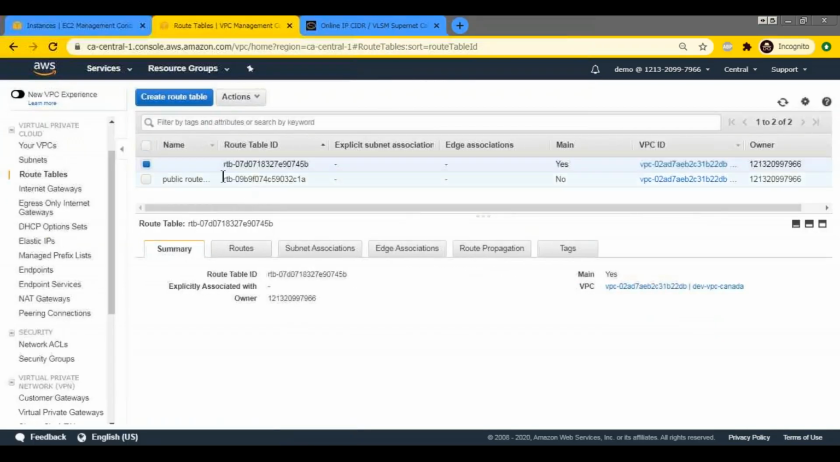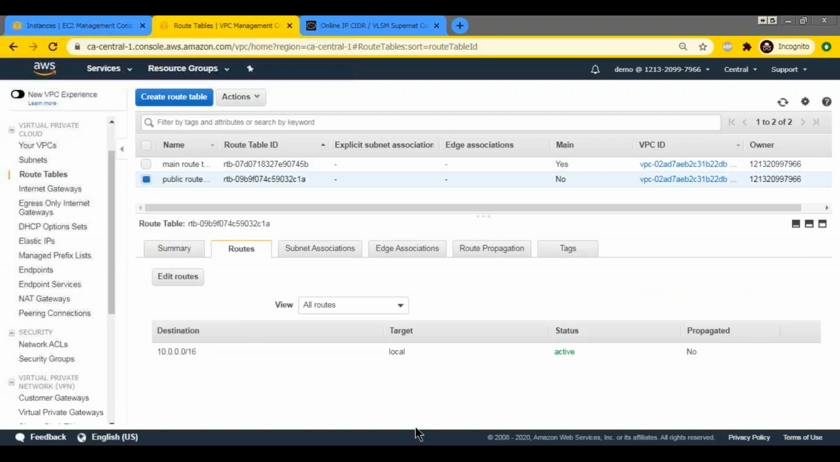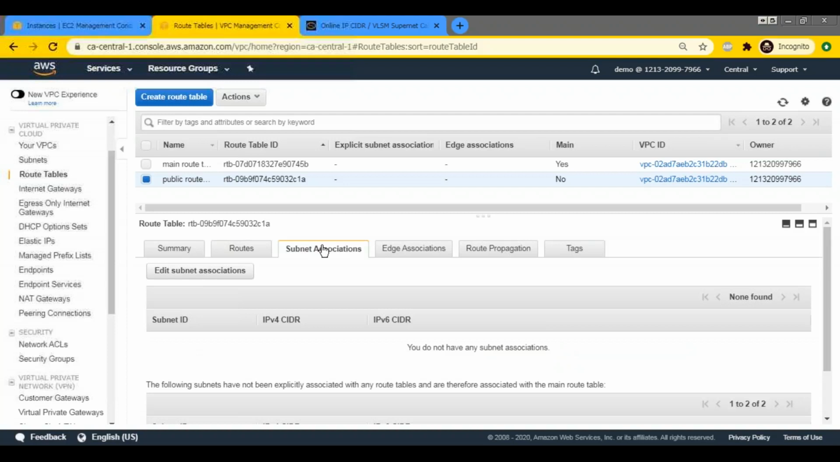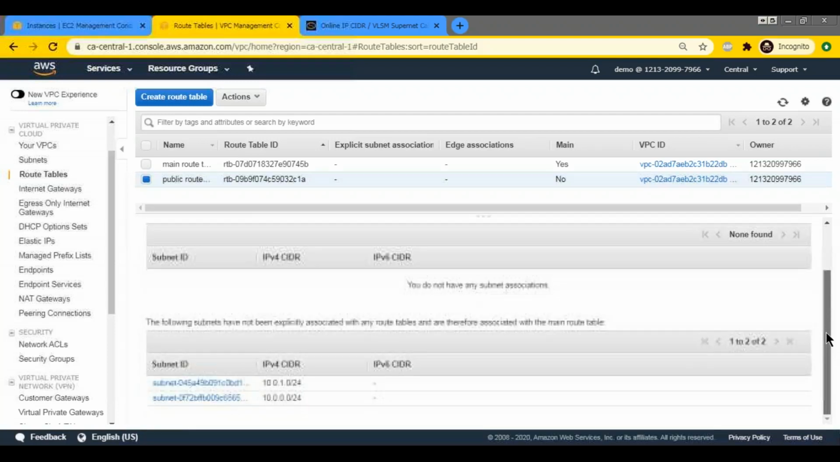Now if you look at the route tables, the top one is the main route table. This is what comes with the VPC. Now we have created the public route table. It will also have only the local route. Whenever you create one, the local route will be there, and you cannot change it. It is not associated with any subnet. We have just created it, and it is simply sitting over there.